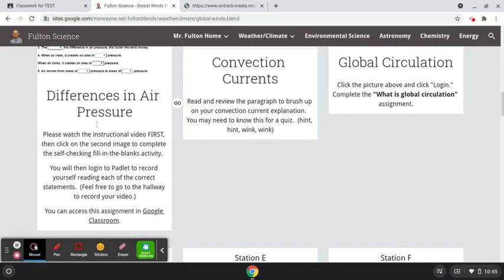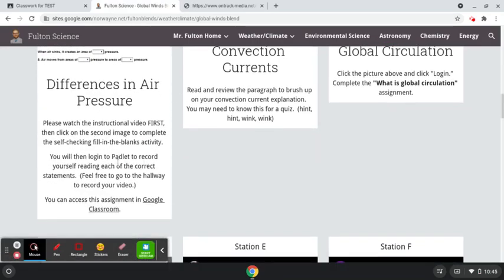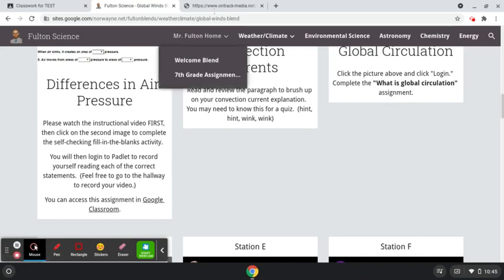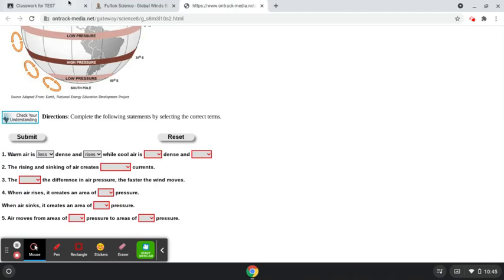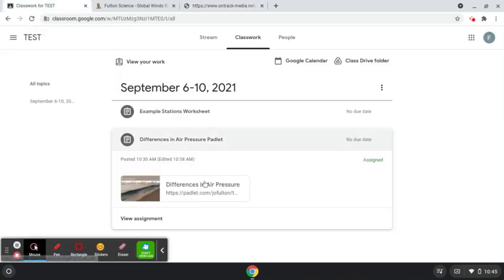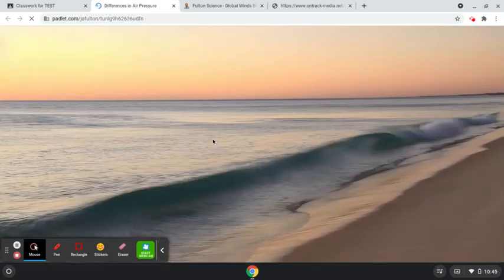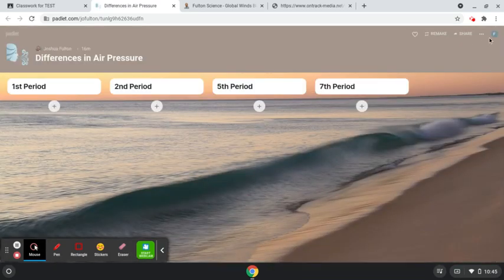Once you have all of your sentences correct, leave this tab open, and then you're going to go, according to our instructions, you're going to then log into Padlet and record yourself reading each of the correct statements. You can access this assignment in Google Classroom. So, leaving this tab open, go into Google Classroom, and there should be an assignment waiting here called Differences in Air Pressure Padlet. This should be something very similar to what you've done in Mr. Bailey's room already.